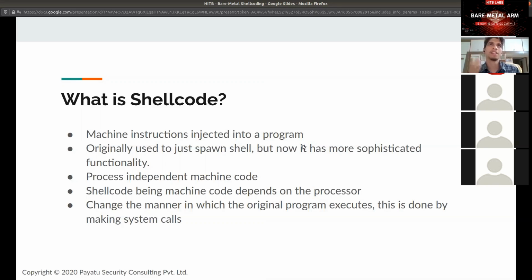Where does this name come from? When this thing was first practiced, it was only used to spawn a shell, which is basically the command shell we use in Linux. But nowadays, it is used to do more sophisticated things like launching other processes, terminating other processes, opening a network socket, copying files, and all sorts of things. Shellcode basically repurposes your program to run in some other manner in which it was not designed to. So this is the magic of shellcode.